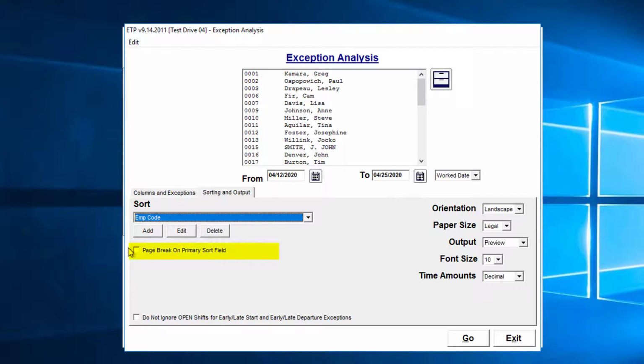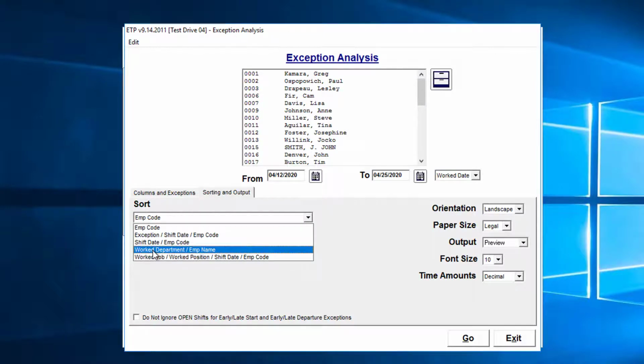Then we have a page break on primary sort field. So if you're putting this to PDF, it'll create a new page anytime the sort goes to the next code, which in this case would be the employee number. If I had it set to work department, every time there was a new work department, it would create a new page.